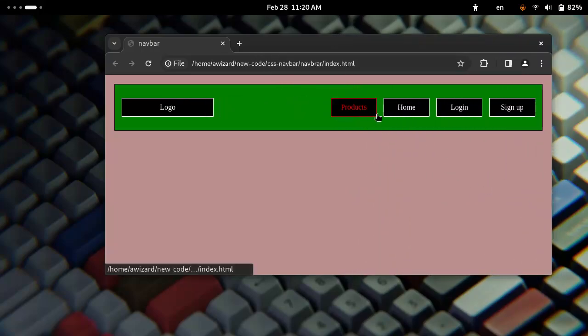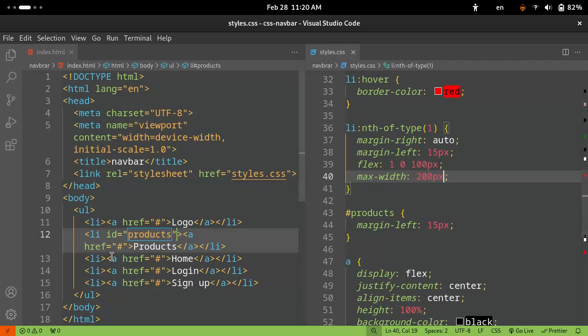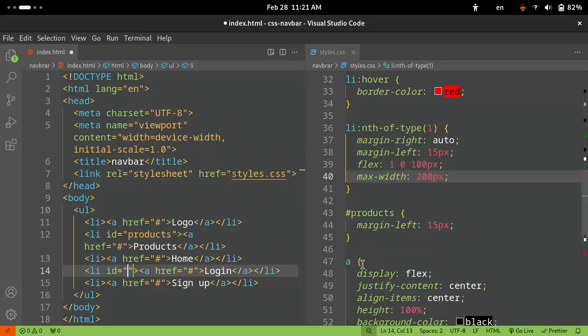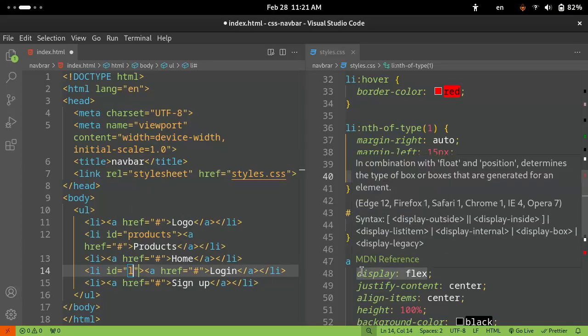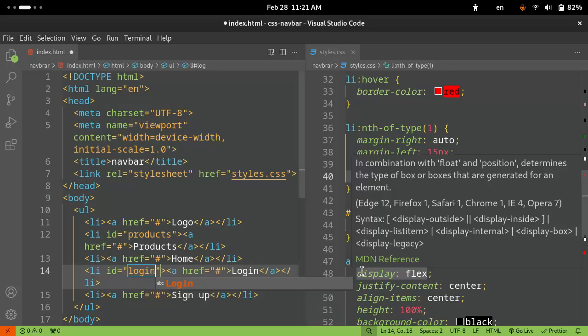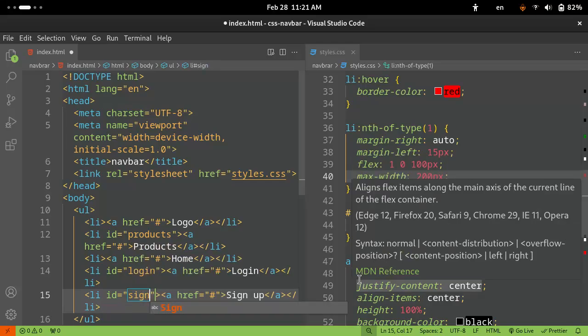Maybe the products, maybe home, maybe login. Maybe these guys should be shrinking a bit faster than the rest of them. So we can fix that. So let's give them something like an ID of login, and this one ID of sign-up.